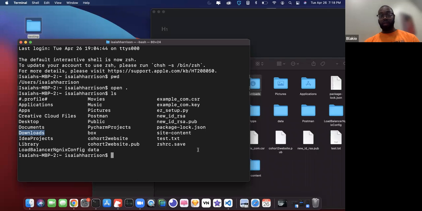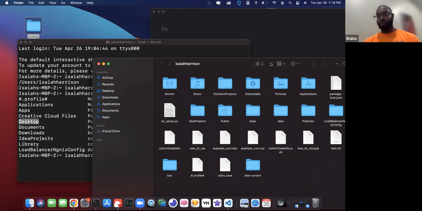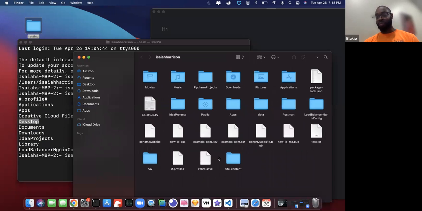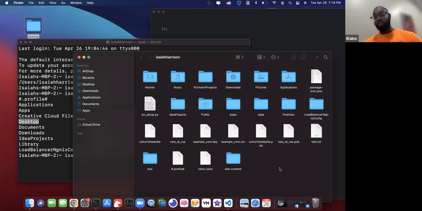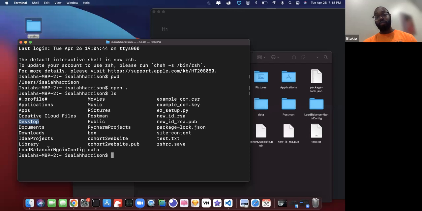Now, in here, I can see that I have a desktop folder right here. Notice that there's no desktop folder here. We don't see it here, but we do see it in the terminal. And that's the first important thing I want you to notice: in the terminal, we can see more stuff than on our actual computer. There are things on your computer that are hidden away from you, and you don't really know they're hidden, not unless you go into the terminal and start to mess around with it.